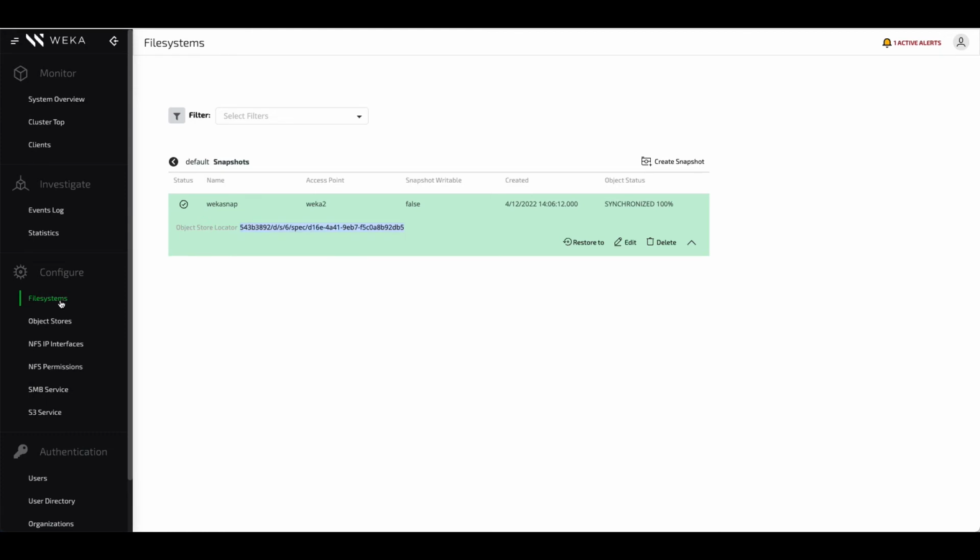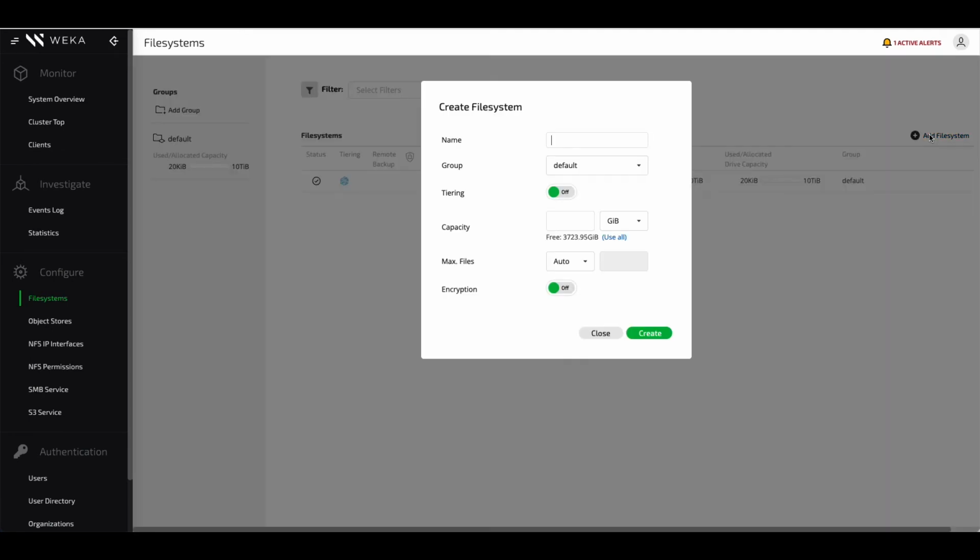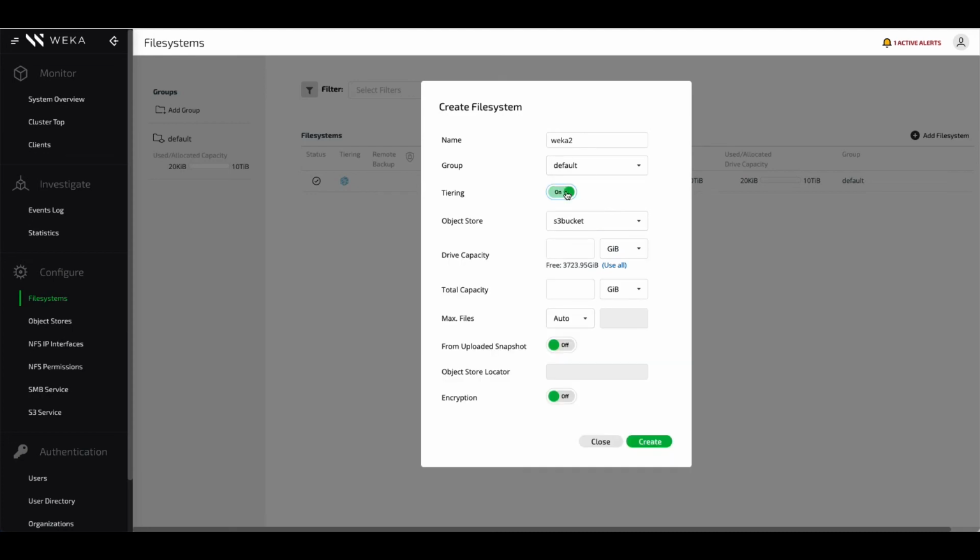Switching to the file systems menu, we'll add a new file system onto the WEKA platform. We give it a name, and if we turn tiering on, you'll see that several new options appear. First off, we'll give it the drive capacity of the file system itself. In this case, we'll be relatively small, 3 TB in size. Now, we're going to fill the data back in from the uploaded snapshot. We'll copy back in the object store locator and then just click Create.